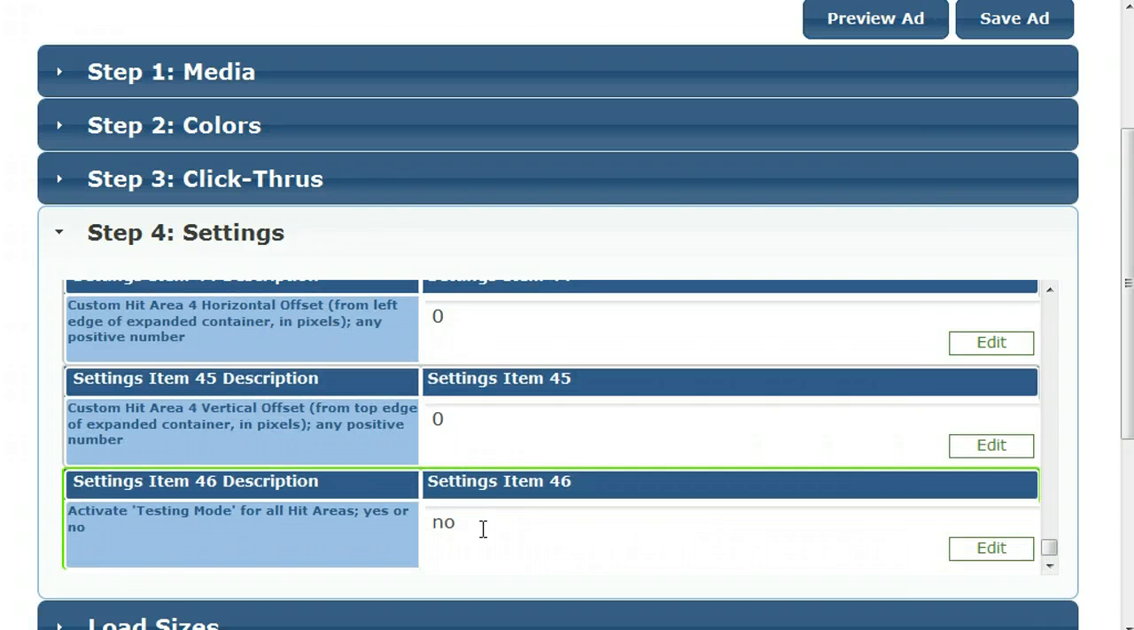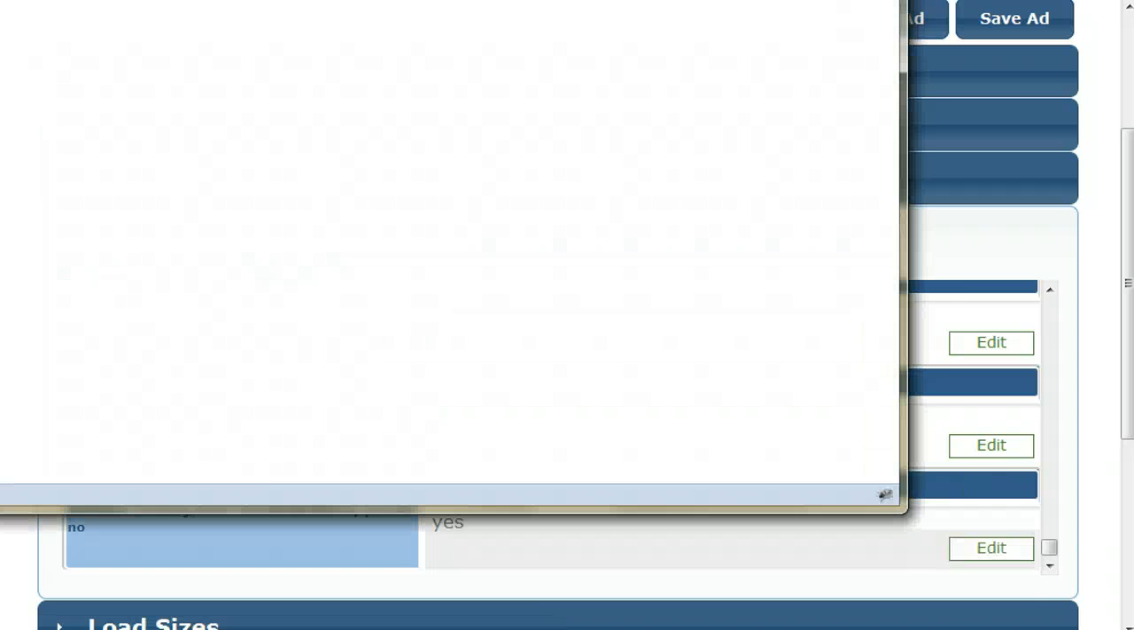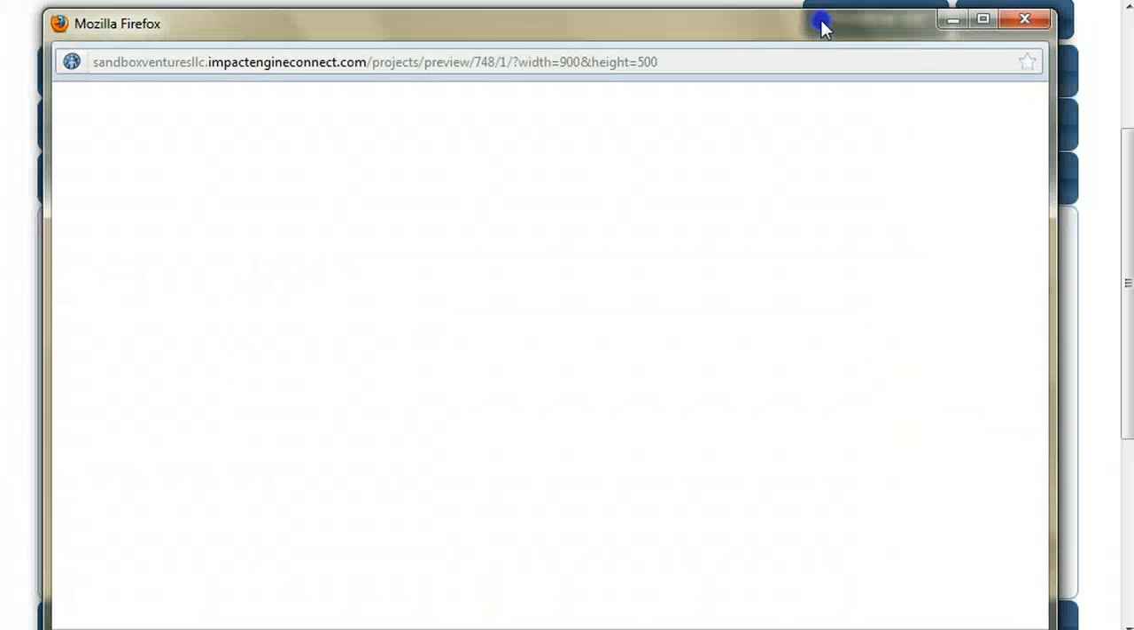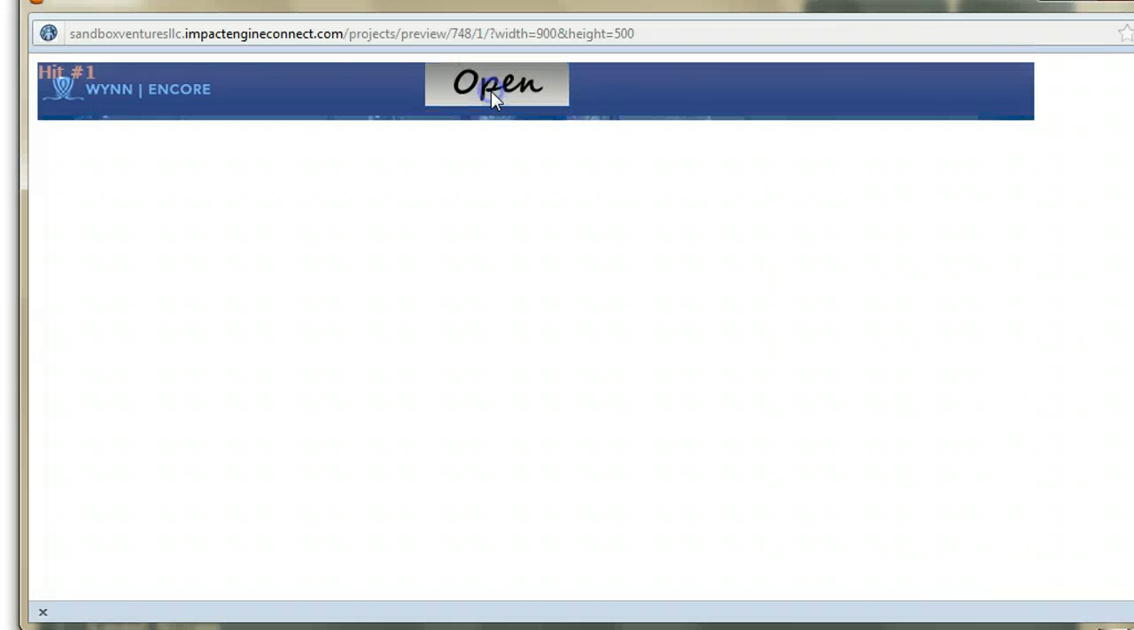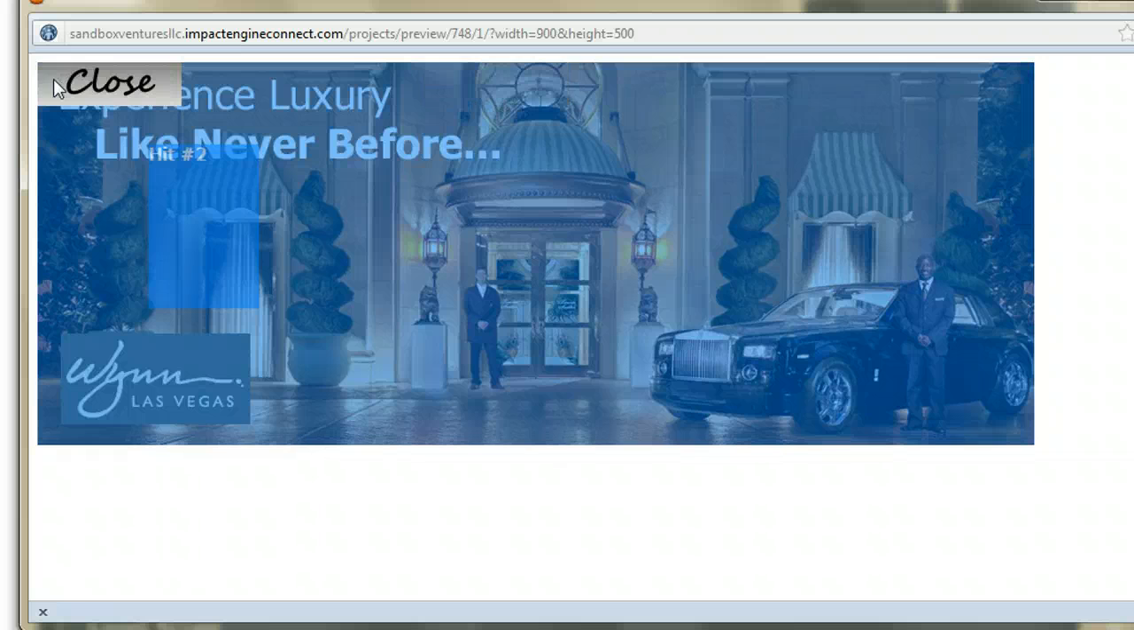And then finally your last setting here is going to be for testing mode. So if I turn on testing mode and click preview, this is going to show me exactly where my hit areas that normally are invisible are going to live on the page. So when I click open, you can see in the background, well, the close button's currently covering it, but hit area 1 is in the background and hit area number 2 is here, the 100 by 150 pixels. So if I click anywhere here, it's going to go to hit area 2.